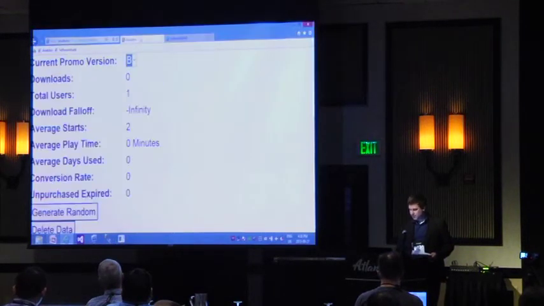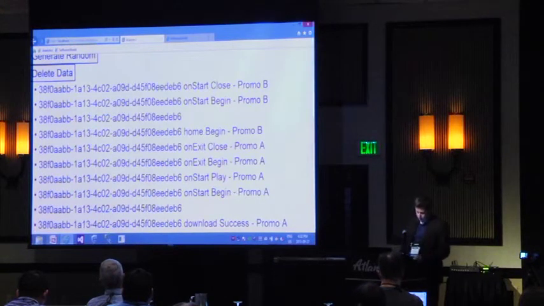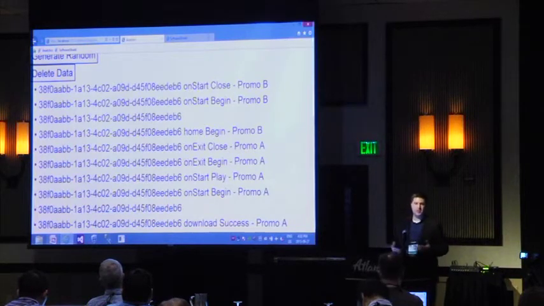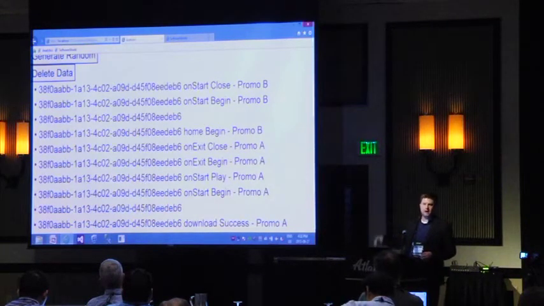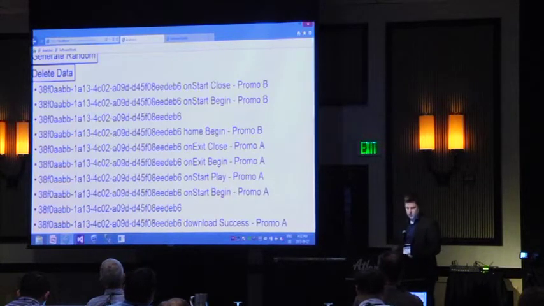And of course, throughout this second launch, you can see that it's still tracking, but now we can see that promo B is there. So it's a pretty rudimentary demo of this type of philosophy. Are there any questions about what I've shown there? Okay, let's all switch back to the presentation now.